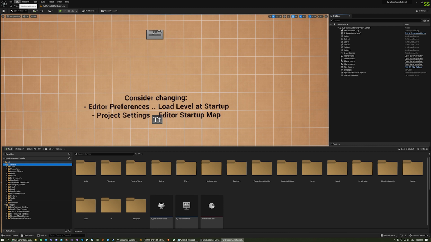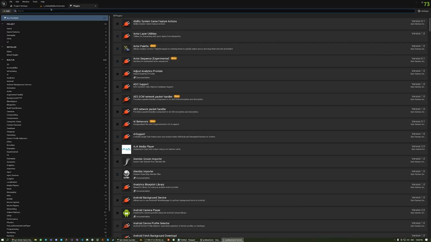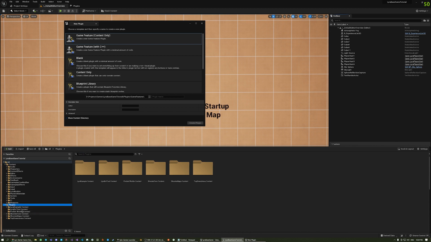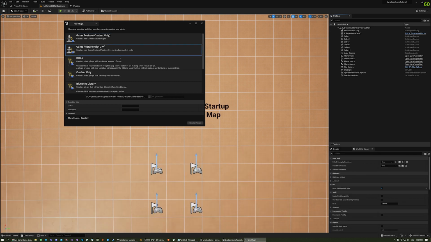It's pretty nice. For that, we are going to open the plugins, and here we're going to click the add button. Here we can create a game feature content only or with C++. The content only is basically only for blueprints. You only have a folder in the plugin's content folder, and with C++ it will create some files for your C++ code. Even though we won't be using C++, I also recommend you create it with C++, because you may need it.